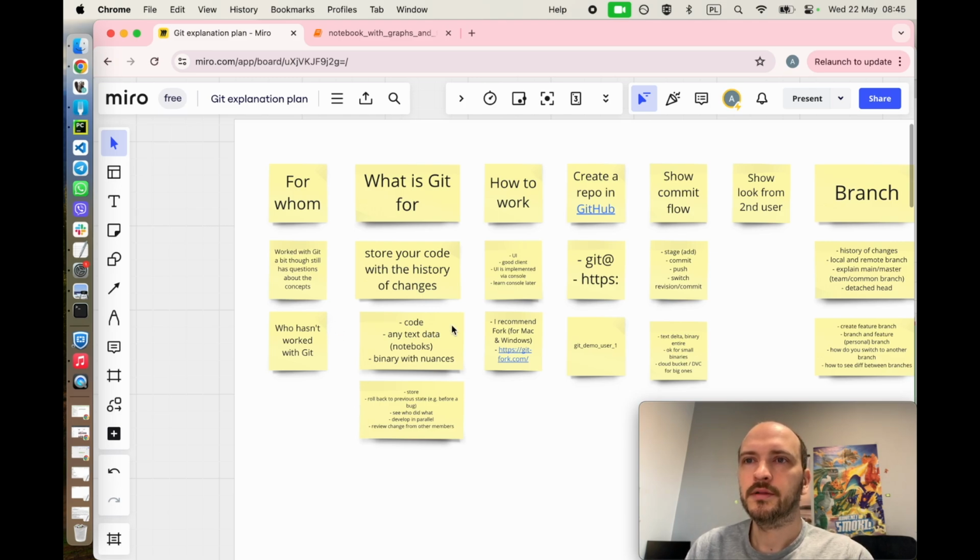So let's start. First thing, what is Git? Basically, it's a system that allows you to store your code with the history of changes. It fits code, but also it can be used for other textual data like documents or other things in textual form. It can work for notebooks with some limitations. And you can also store binary files in Git, but with some nuances. I will tell you about them in the future.